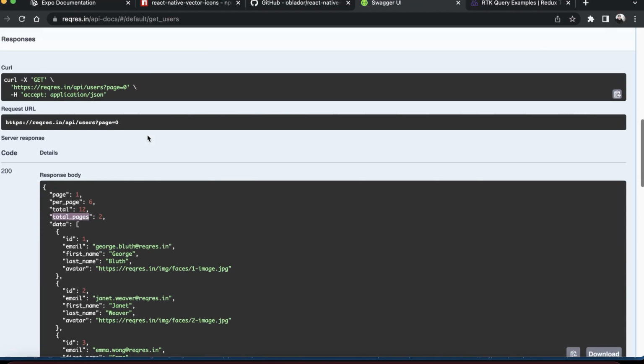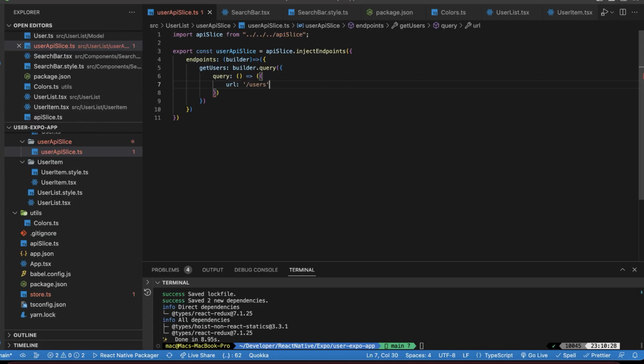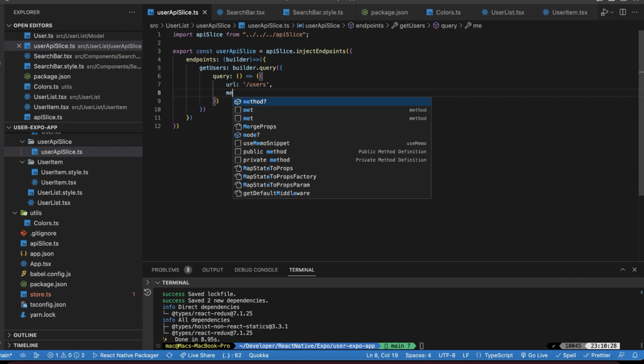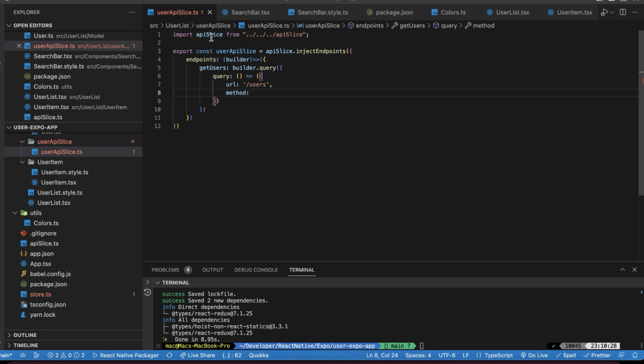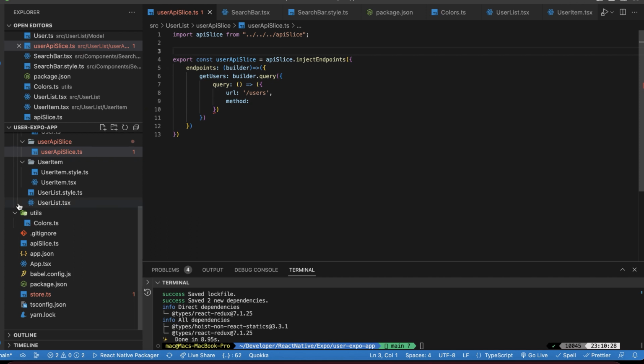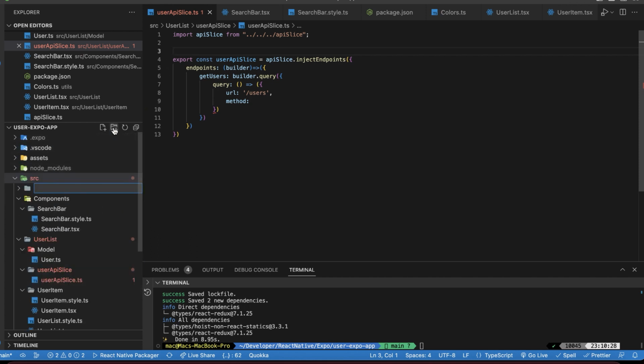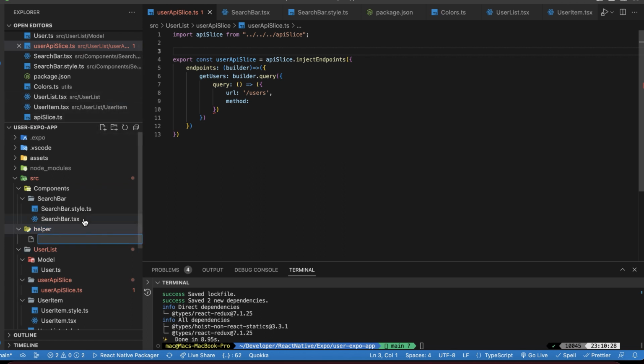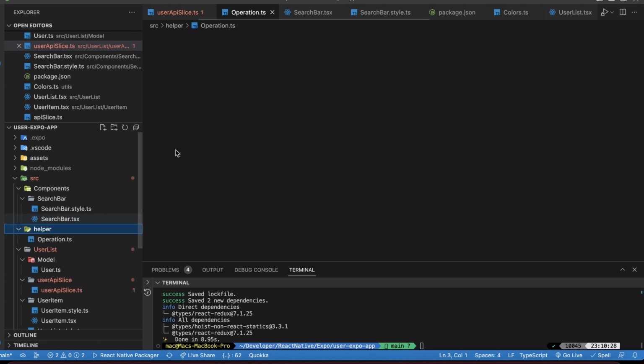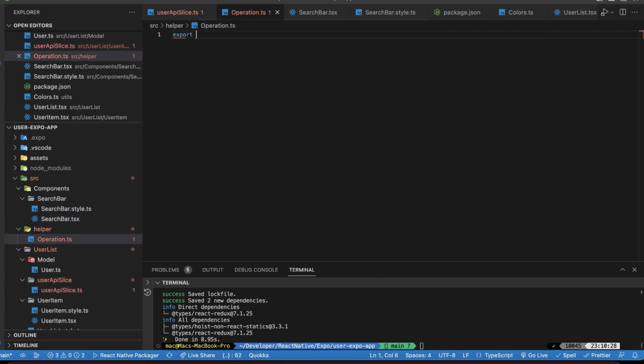And for this endpoint, as we see, it will be /users. Second property, we will need to define what exactly the method is. So we can make an enum. Let's create a folder here, call it helper, and define here operation. And this will be an enum.